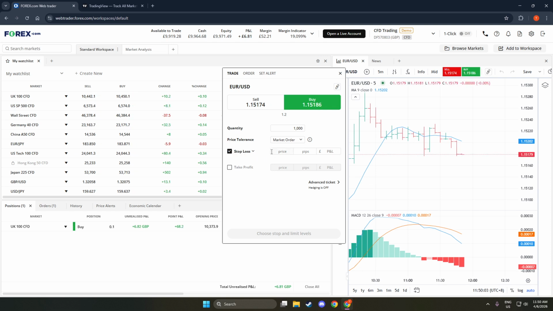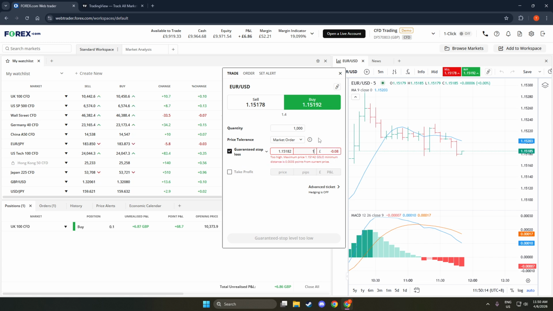You'll often see a small premium displayed on the ticket. That premium is the cost of guaranteeing your exit price, and the platform will show you the amount before you confirm. Keep in mind that guaranteed stops may only be available on certain markets during specific hours, and there may be a minimum distance from the current price. If the checkbox is grayed out, check product availability, distance rules, and your trade size.